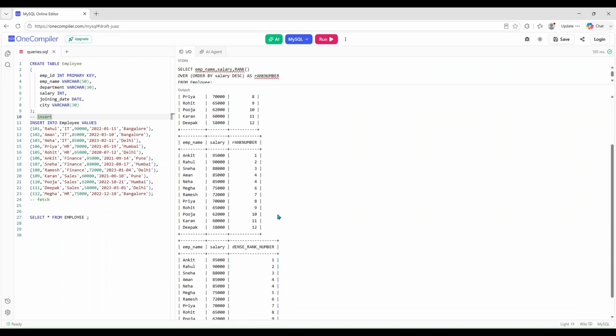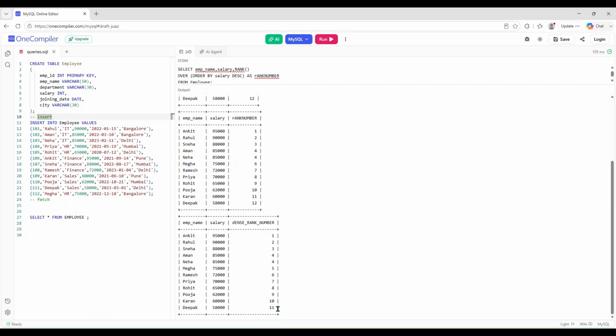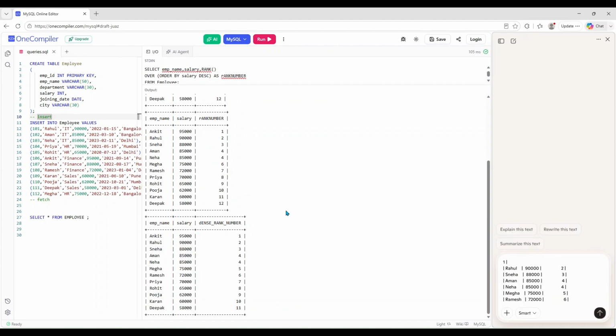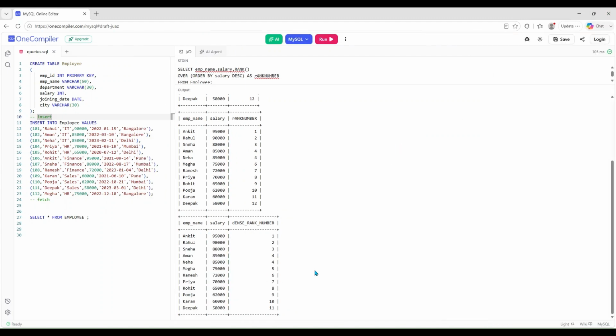So now when I do a dense rank, you see that the ranking has reduced by 1. Earlier we used to get 12 rankings, now we get only 11 rankings. That is because the dense rank doesn't skip ranking. The rank function skips ranking, but the dense rank doesn't. So in this case, Aman and Neha have the same rank 4, but Megha gets the rank 5 as compared to rank 6 in the rank function. So dense rank function doesn't skip ranking.